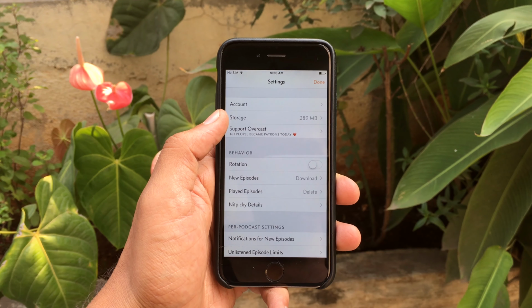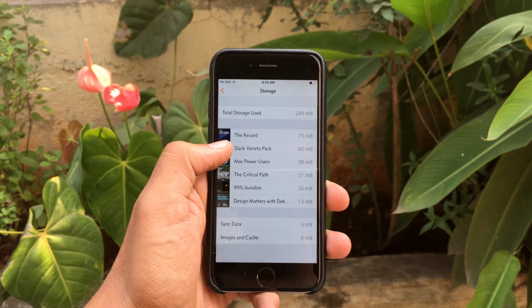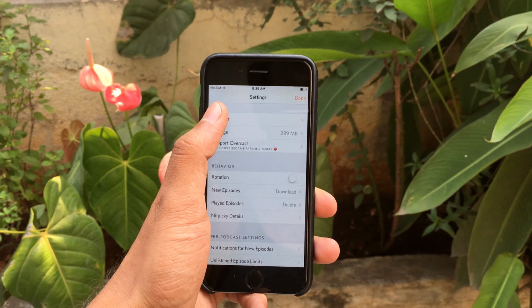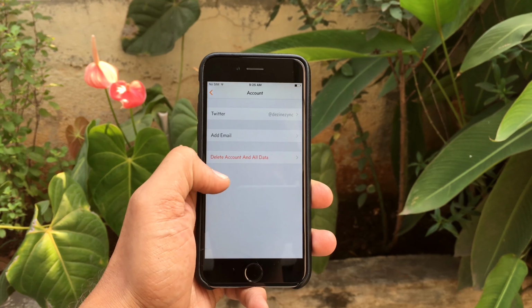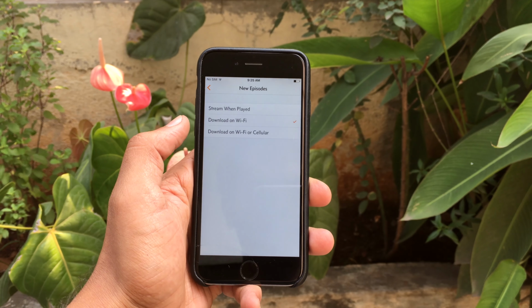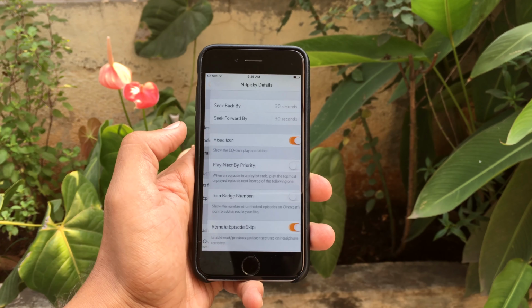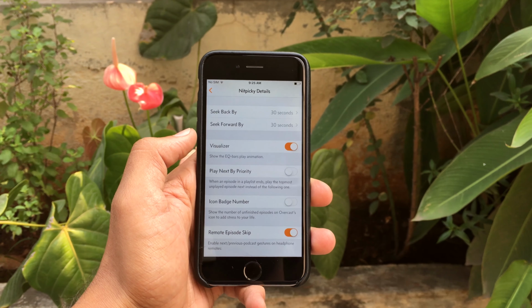The settings view, let's say, is very verbose, and that's a good thing. You can take a look at the disk space consumed by each podcast, total space utilized, and the sync data file size. Personally, I didn't find any use of signing up, as apparently all the sync happens over iCloud. A big shout out for including a delete account and all data option.